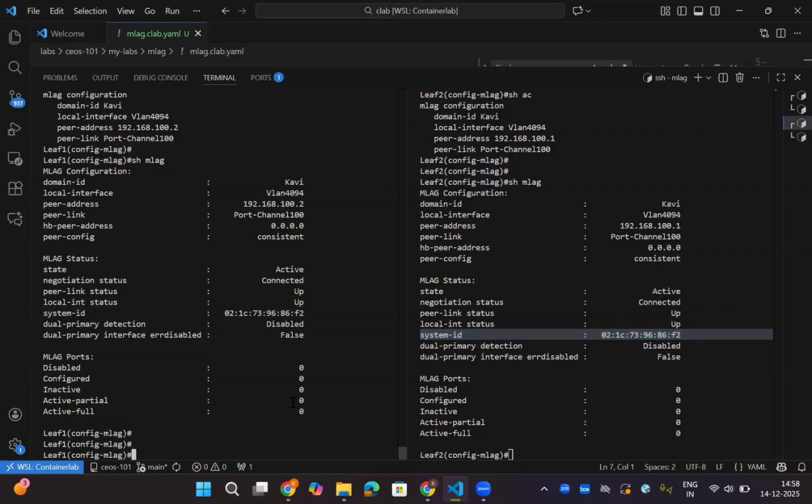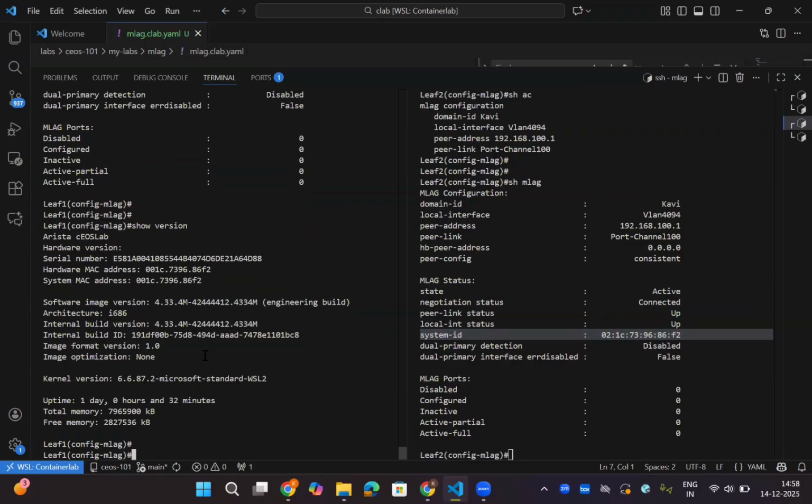Let me show you. Show version will show us the MAC address. As you can see here, look at the system MAC address. It's 86F2. Look at the system ID: 86F2. Let me show you one more thing. Show MLAG detail.